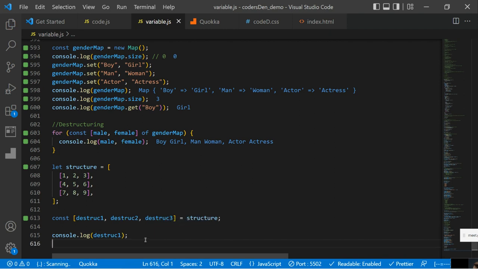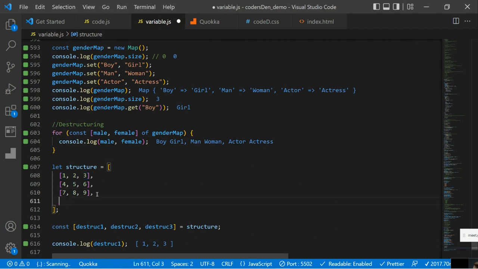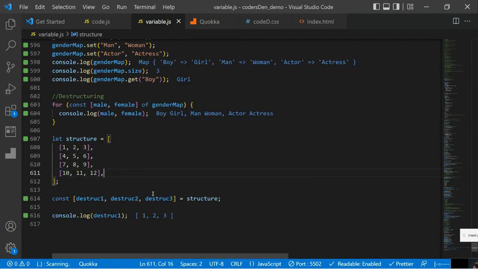Let's see what this will give us. 5, 4, 3, 2. Can you see? It's going to give us 1, 2, 3. That is this, because it's the first one there. Even if I have, let's say, something else, 10, 11, and 12. I'm not going to the rest one today.